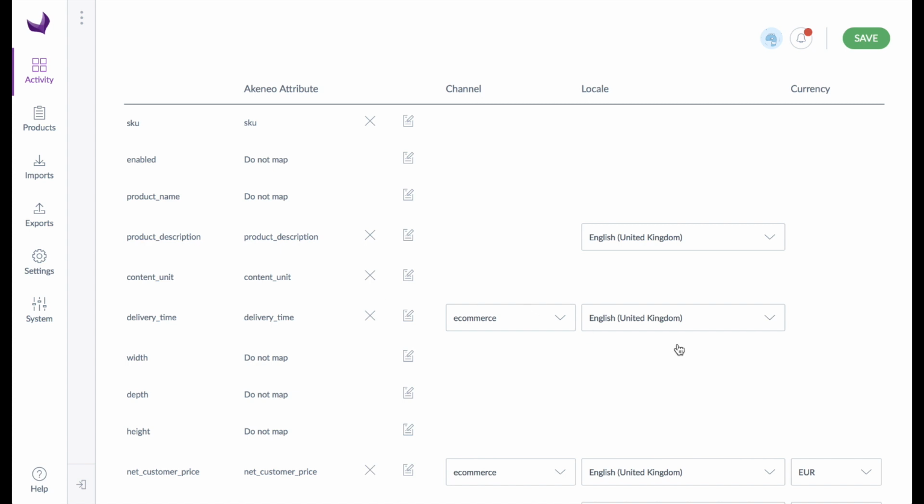This brings up the mapping screen. A list of the column titles contained in the file appears on the left side of the screen. The assigned target attributes show up to the right. Thanks to the auto mapping feature, most of the column attribute pairs are already assigned. If the analyzer finds column headers that are identical to existing Akeneo attribute codes, it automatically assigns them. This automatic assignment can of course be changed manually at any time.